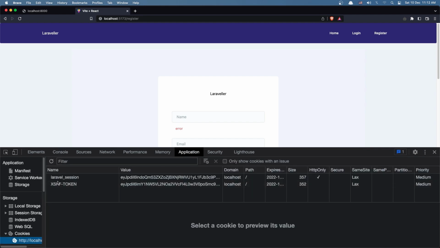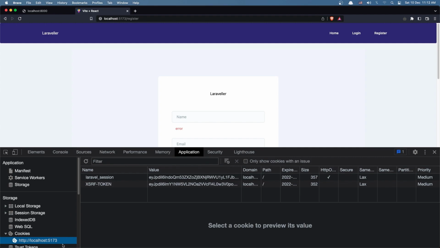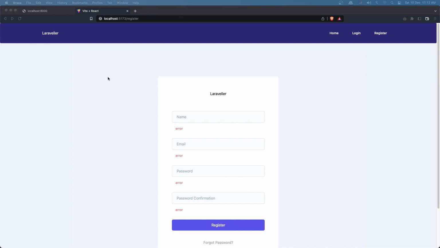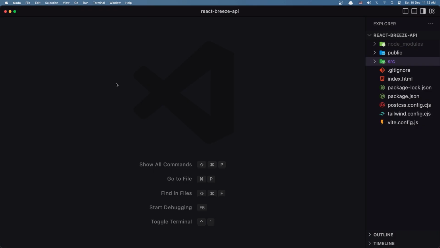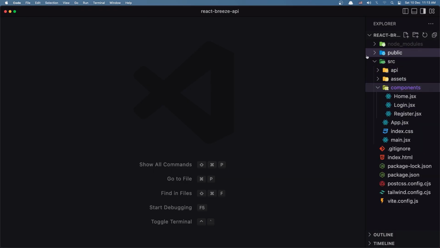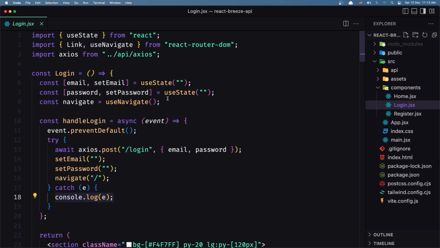We need to go to the application and see if inside the cookies we have this CSRF token. But now I'm going to make an API first to get that CSRF token and then make an API to login or register, so we don't need to go and check for that. So let's open the VS Code and work. Inside the components, let's start with a login. And first I'm going to work with errors.